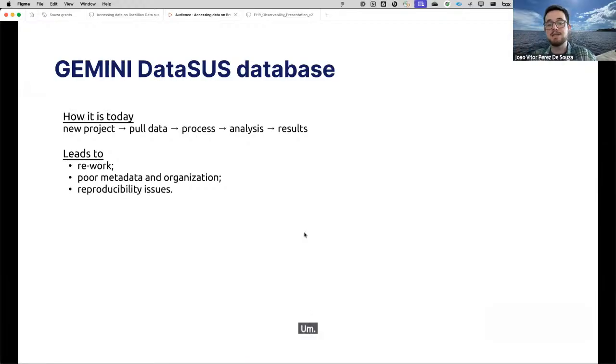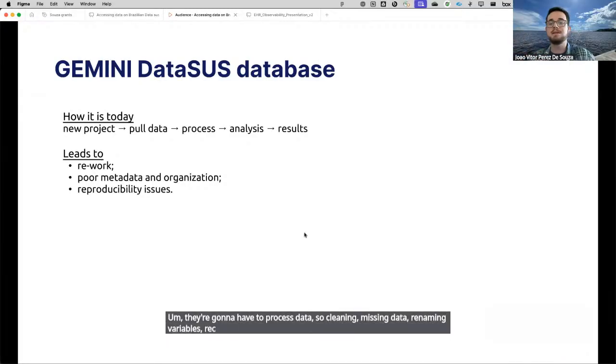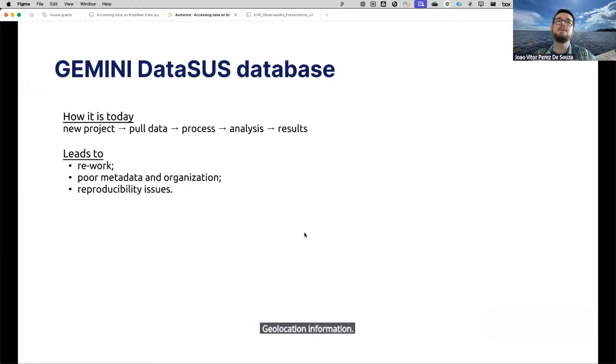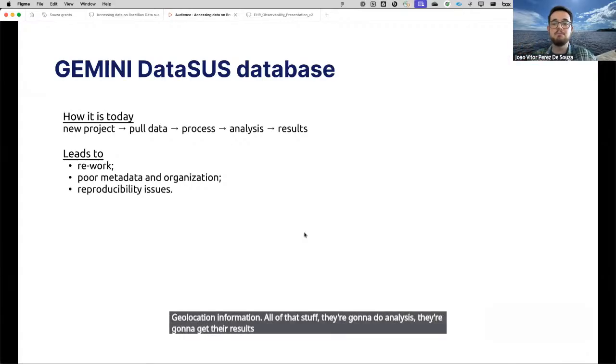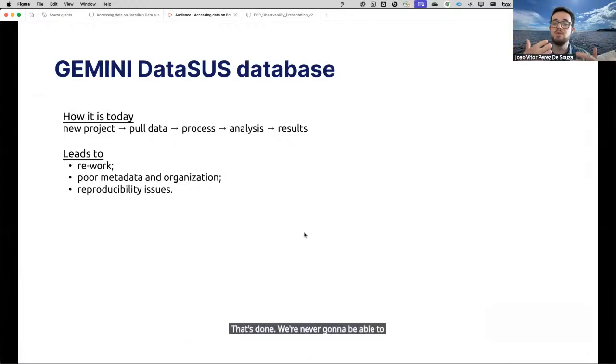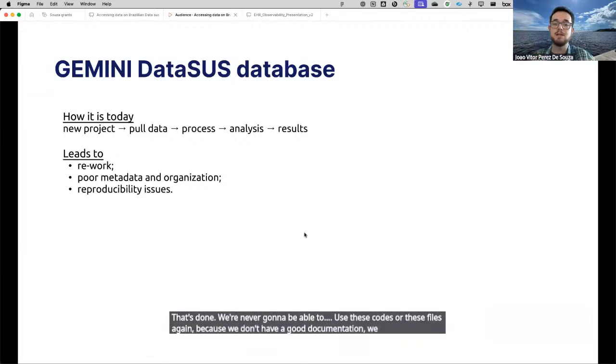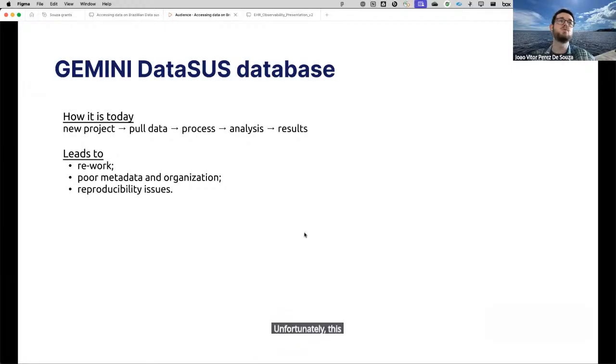They're going to have to process data, so cleaning, missing data, renaming variables, recoding, all of that kind of stuff, maybe adding geolocation information. They're going to do analysis. They're going to get the results, and that's done. We're never going to be able to use these codes or these files again because we don't have good documentation. We don't have good organization as well. Unfortunately, this leads to rework.